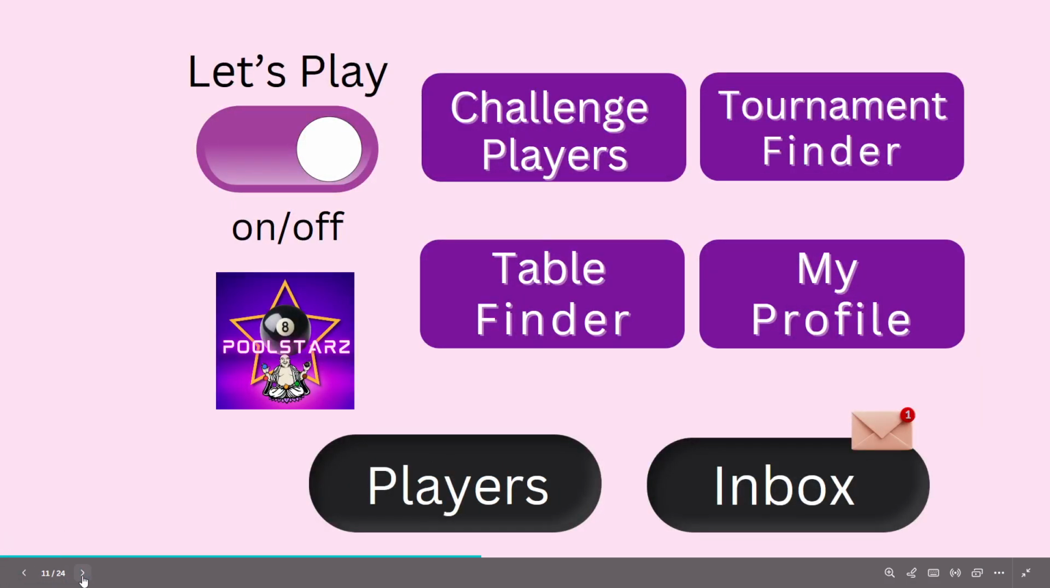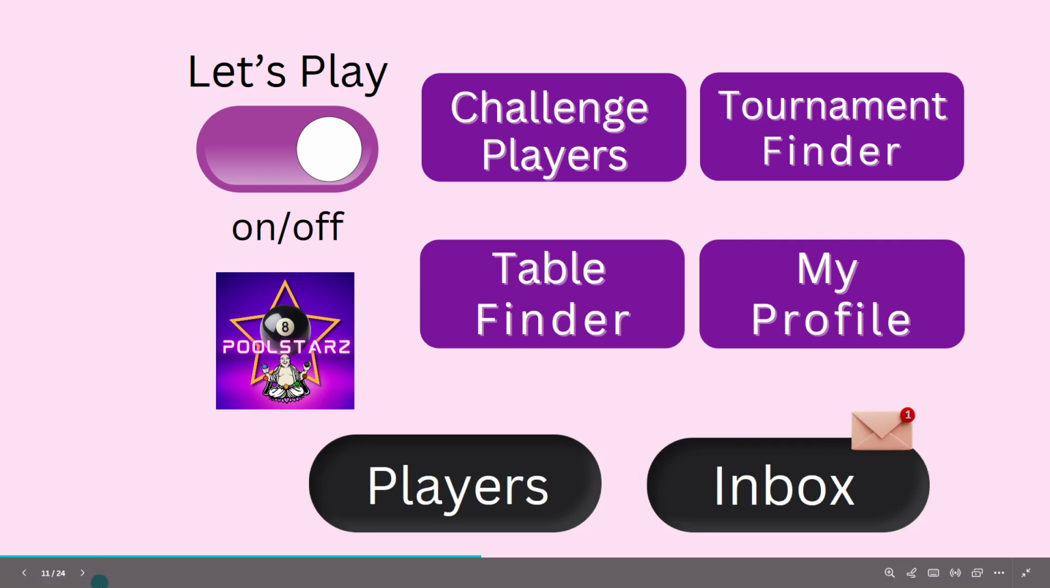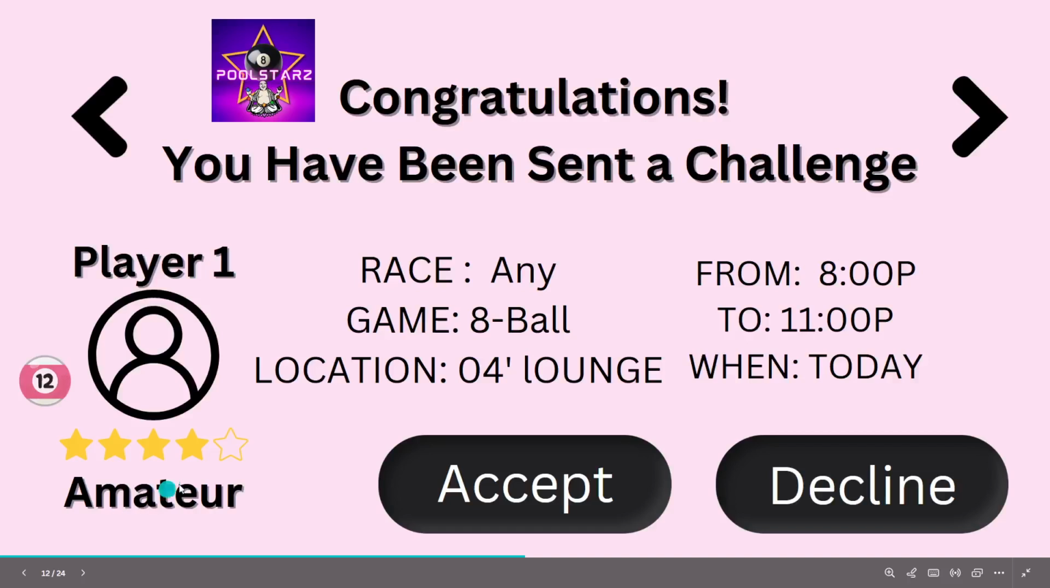Once you hit challenge, you would then receive a text message saying that you have received a challenge to your cell phone, where you could then click a link and it would bring you to your profile here with the inbox showing that you have a challenge here with this mailbox avatar. You would then click on that inbox and see your challenge here.